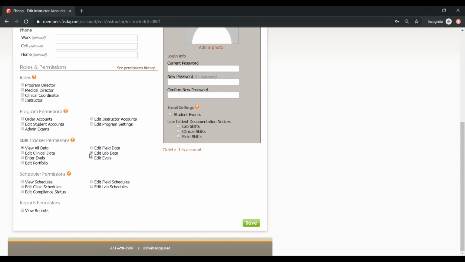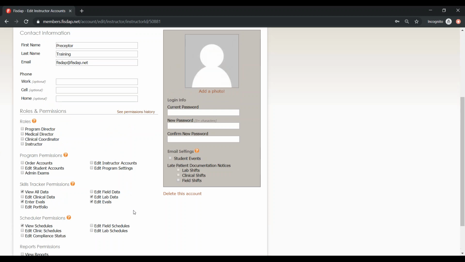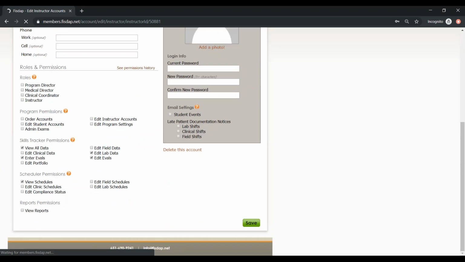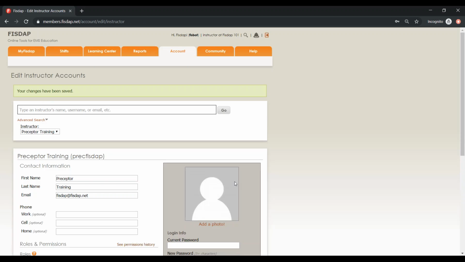So let's say they're a lab preceptor, you could give them permissions to edit the lab data. You can also let them enter evals or edit evals, so on and so forth with the rest of what they need. You may also want them to have the view schedules so they can see where the students are going and when. But again, we would make these changes and then hit save if we wanted to, which sure, we'll go ahead and do that for this one. So that is the closest thing we have to a Preceptor account, is essentially an instructor account that has the Preceptor training as part of it.